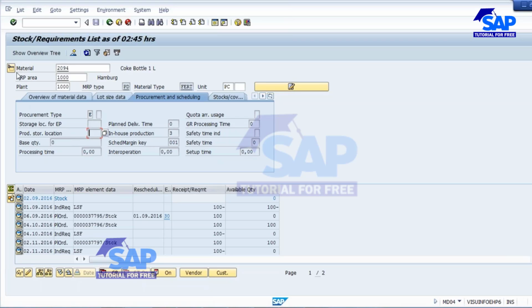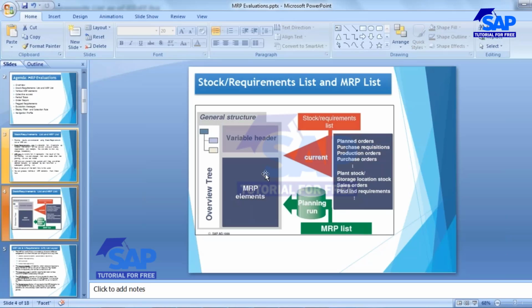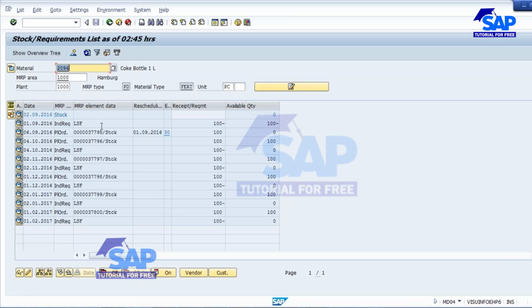Now if you want to close this, just click on this button, collapse header details. So this is header data. Now the next one is the MRP elements data. So this is the MRP elements data, you are able to see here. Now the stock is there. Of course, stock is 0 as of now, and these are called MRP elements. All these are called MRP elements.